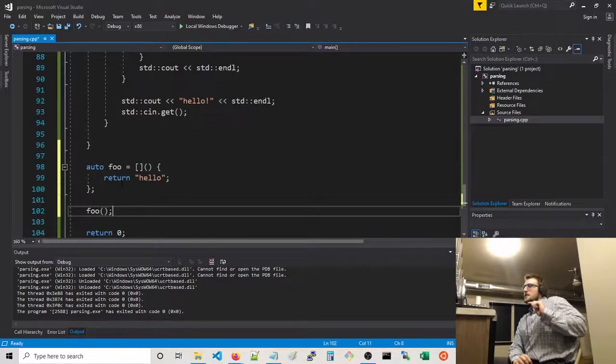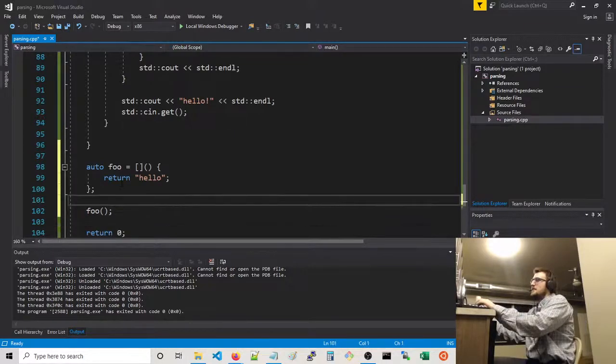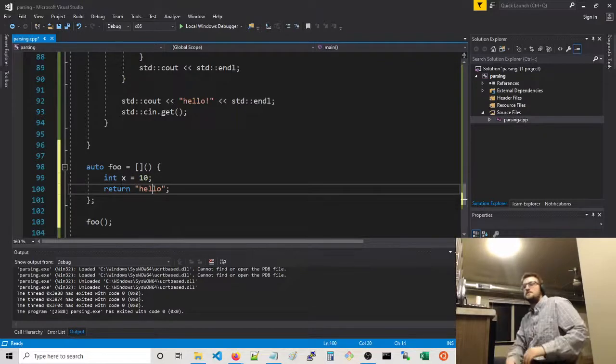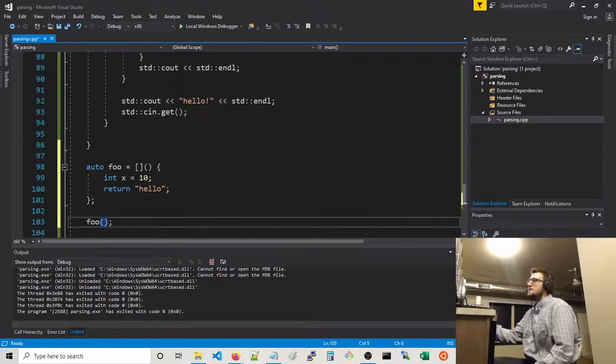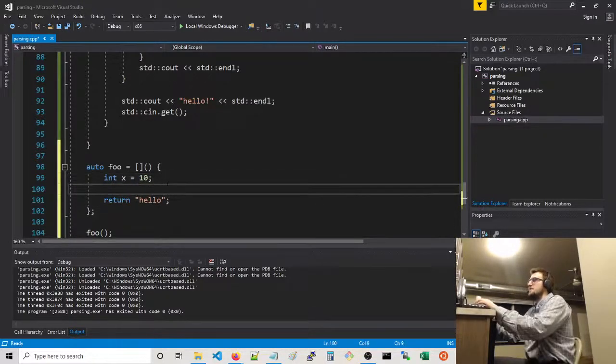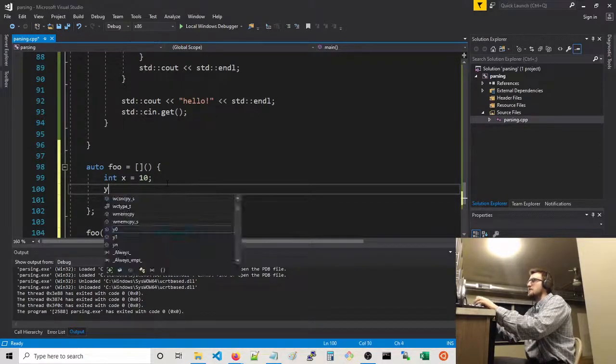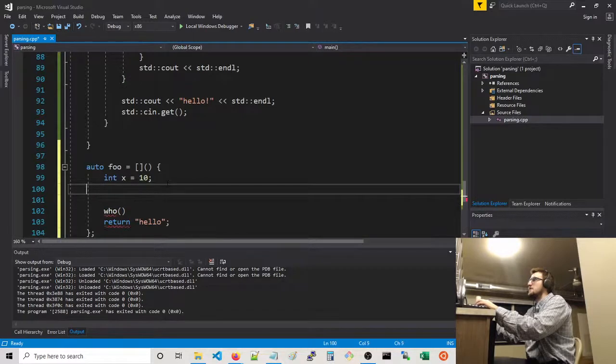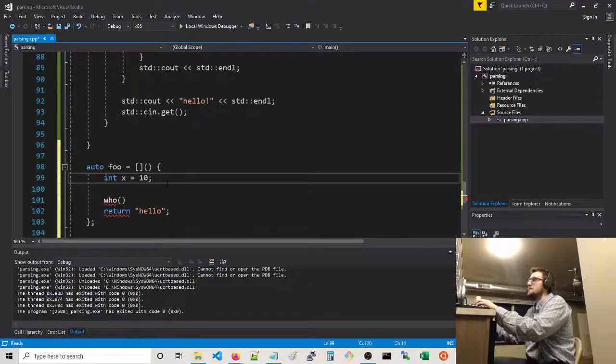If we have something on the stack, like an integer x equals 10, right? If you call foo and then you call some other function, we'll call, I don't know, who, right? Some other function, which actually we can make it available.